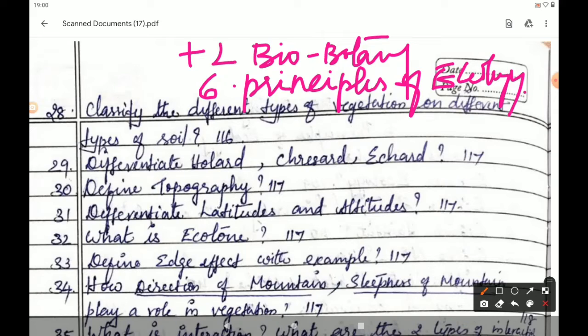Then altitude. The points for altitude are below that paragraph. Height above the sea level forms the altitude. At high altitude, the velocity of wind remains high, temperature and air pressure decrease, while humidity and intensity of light increase. Close the bracket. This is the difference between latitude and altitude.